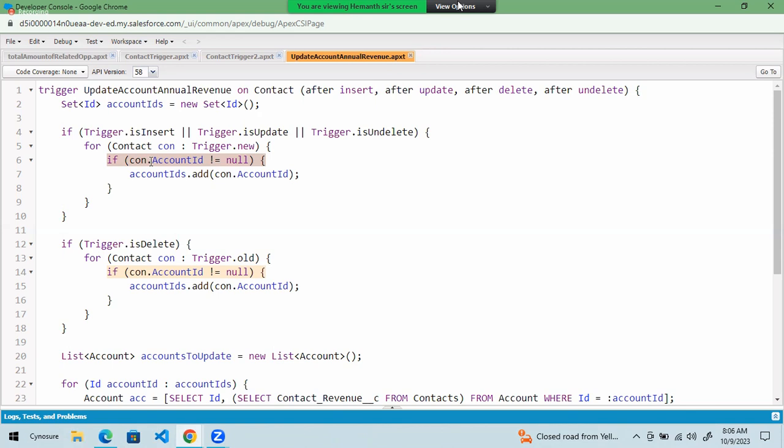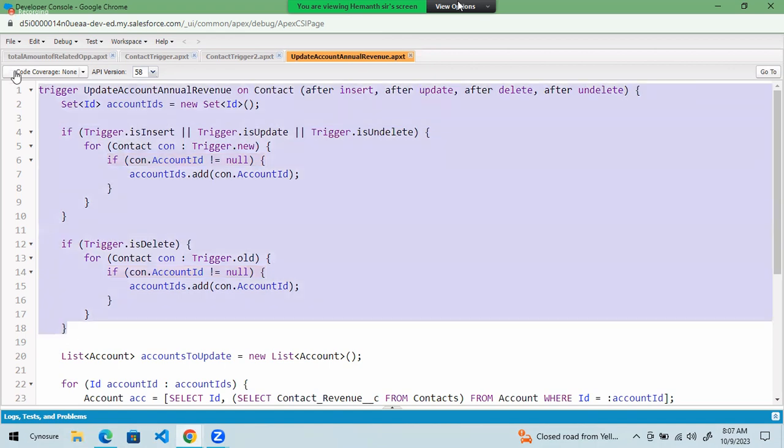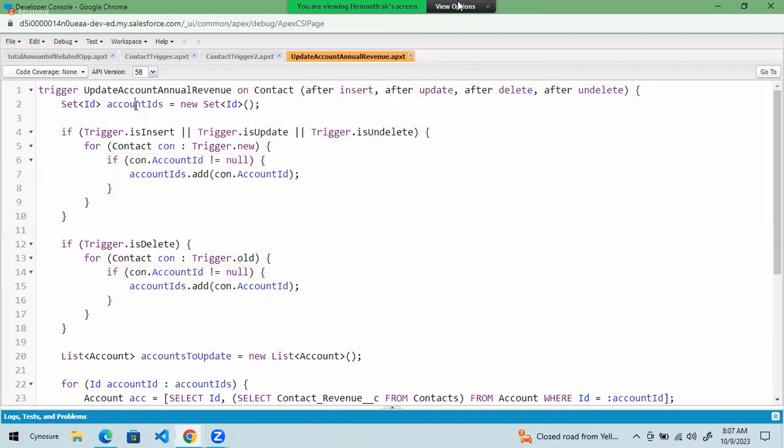So similarly, how we have done here, similarly we have done here. Now what we have done, we have identified all the contacts which are linked to some account and we ignored all the contacts which are not linked to any account. That we have done till here. All the account IDs we are putting in this set. So this account IDs set will contain account IDs which have some contacts linked to them. Okay, yes or no?